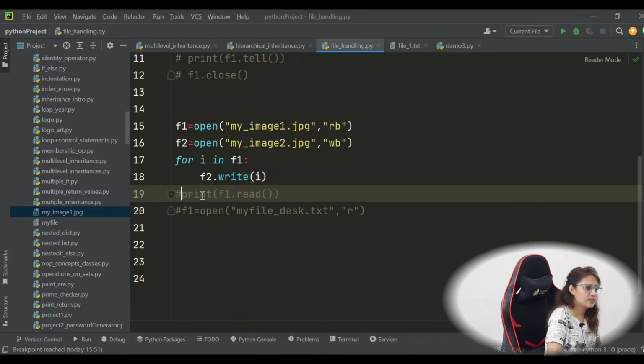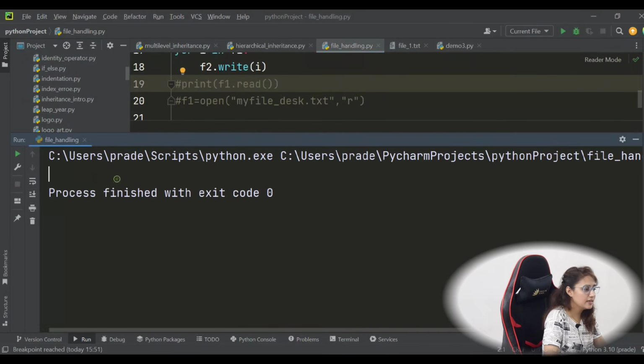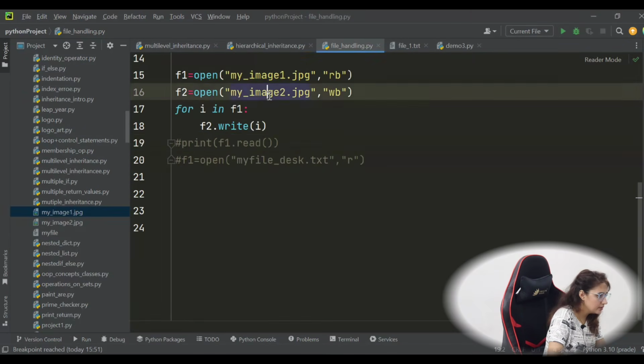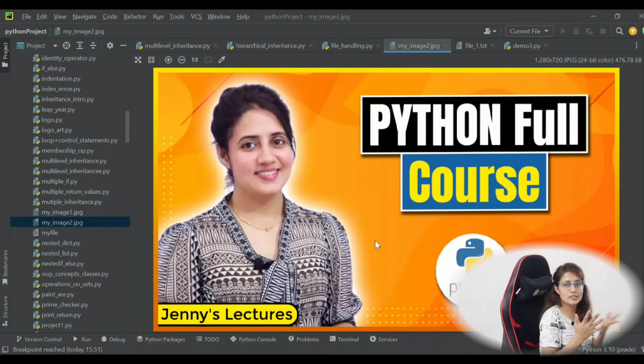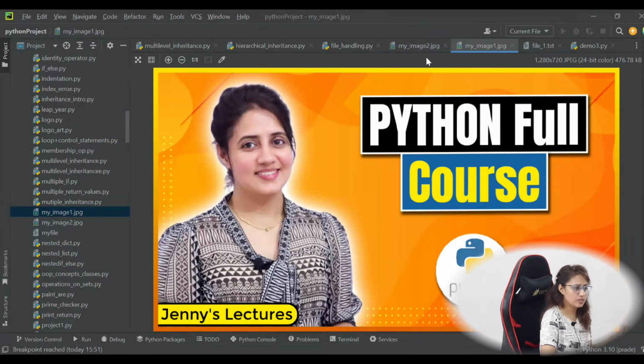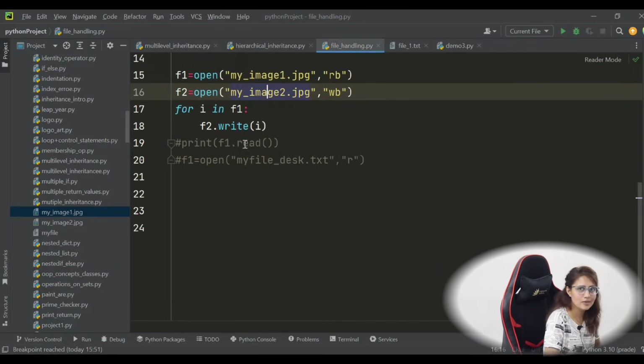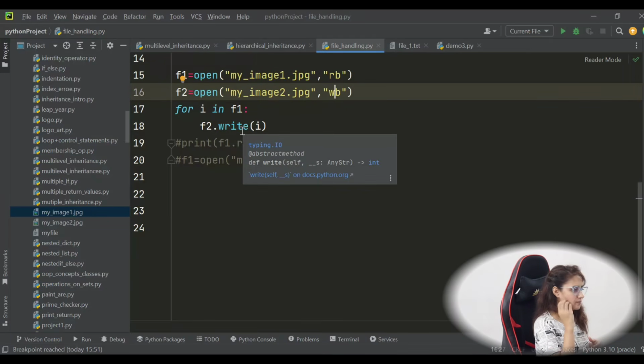Let's comment out this thing and let's run this. Obviously it will not show anything, but it has created an image2 file. See, my image2.jpg. If you open this, now you are getting the same image that was in my image1. My image1, my image2, same image. So like this you can also work on binary files, right? This thing you can try, but the mode is different, RB, WB, like this.